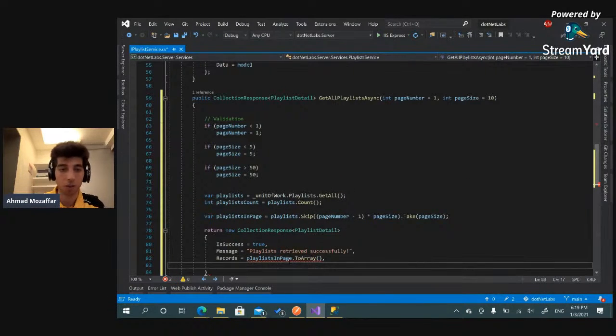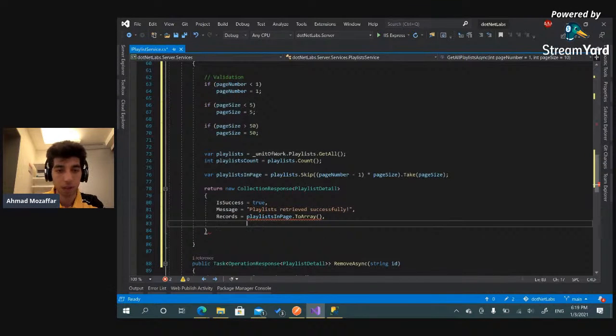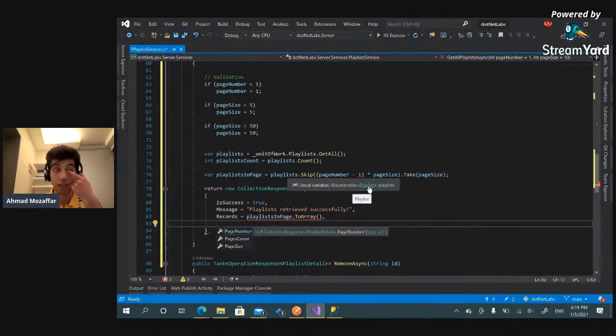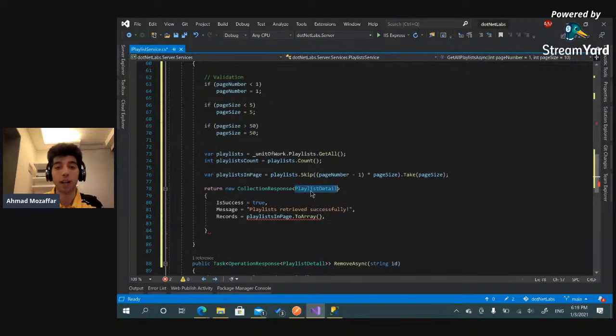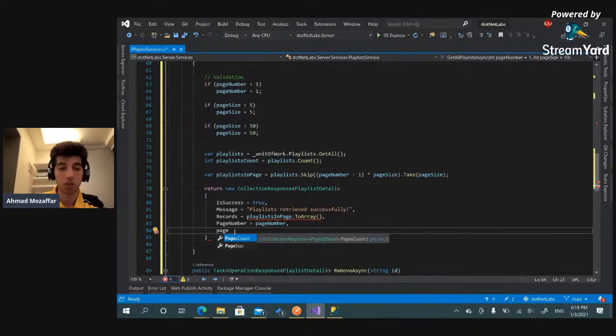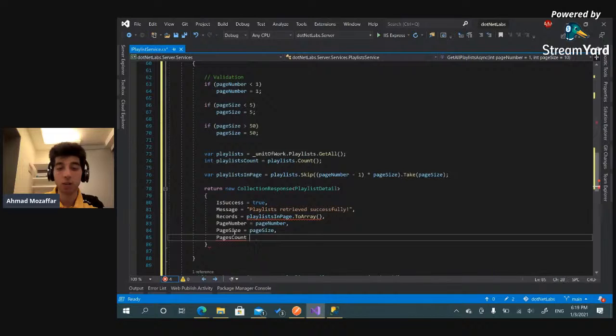Yeah, we forgot another important process, which is convert. Those are of type playlists, the business model object, and we want to convert that to playlist details. So here we now have the page number passed by the parameter, and the page size equals the page size passed in the parameter. And right now we have the pages count, and for this one we need to make a little calculation to get the number of pages available.